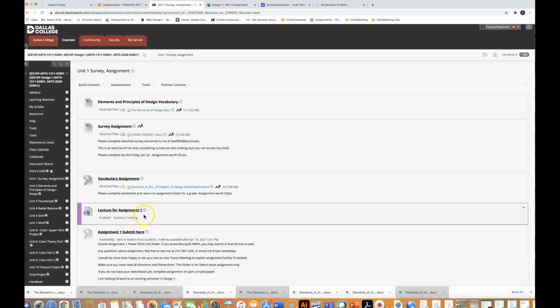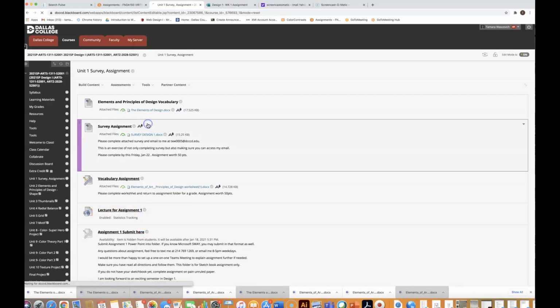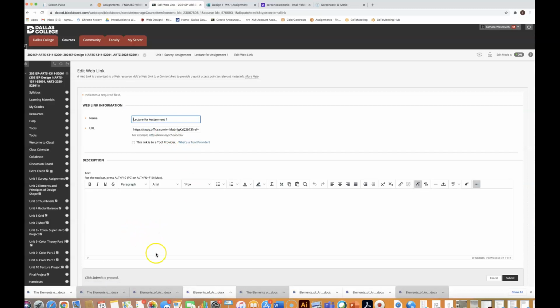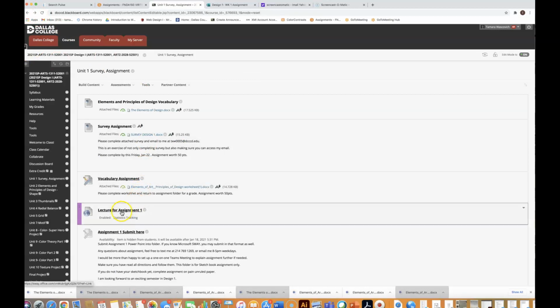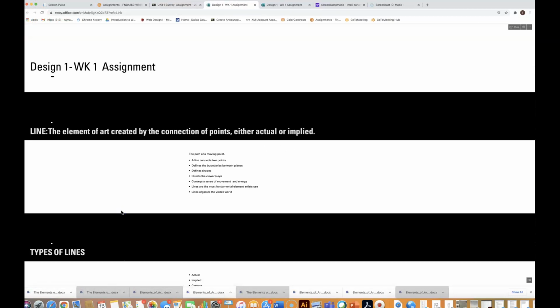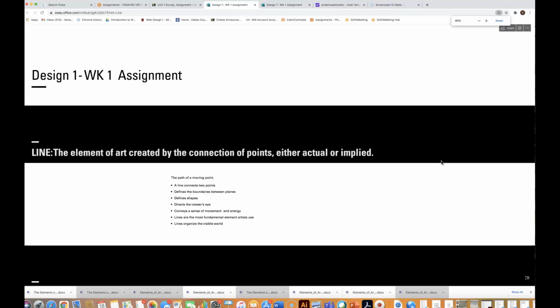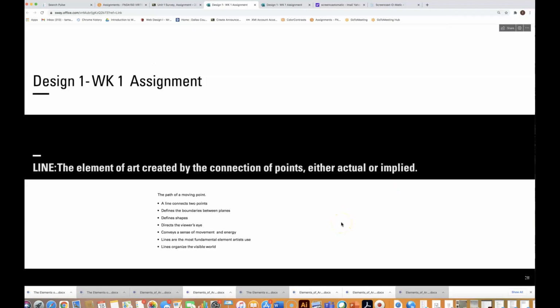Okay, let's jump down to this. This is what you open up for the lecture, and it talks about the assignment. Let me go back. I kind of messed that up. So you just click on lecture for assignment. It opens up in a SWAY document. I'm going to press Command plus to make it a little bit bigger. Oh, yeah, it did. Okay, so Design 1 assignment.